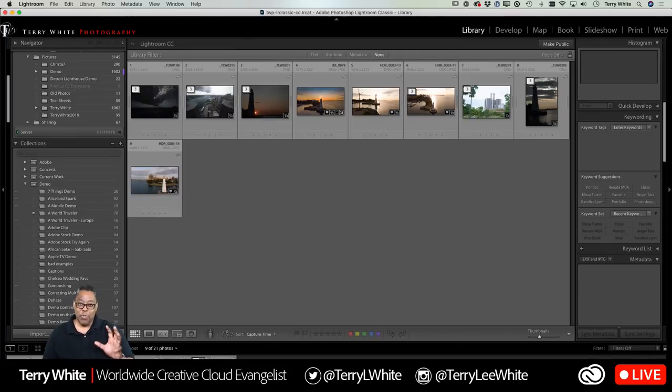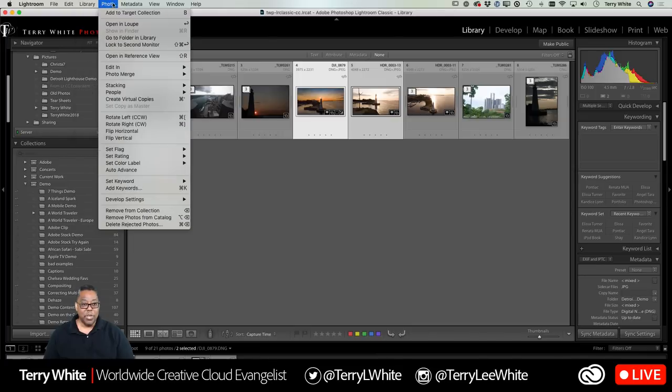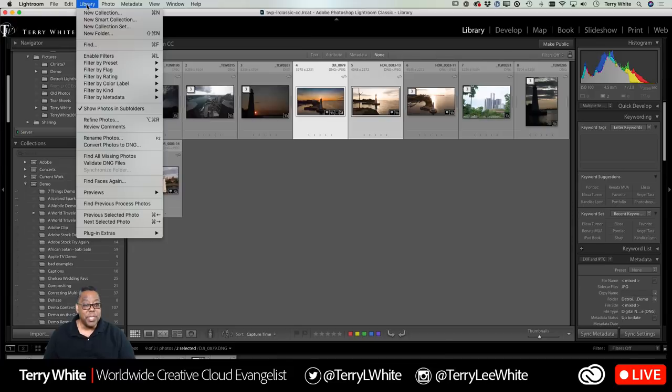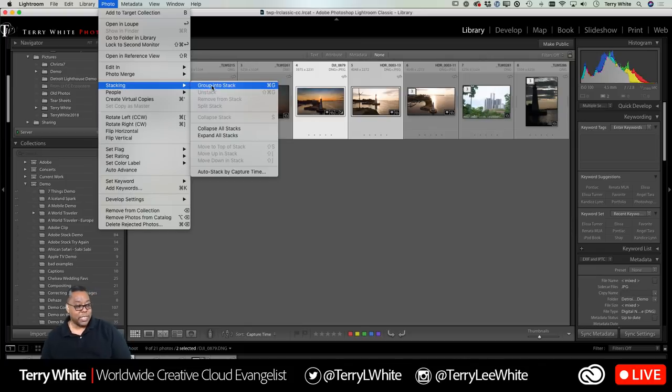So that I know which ones are HDRs and which ones are panos and so forth, I stack them together or group them into a stack, which is simply selecting 2 or more photos and either hitting Command G on your Mac or Control G on PC, or you can go up to the menu. I just never do it from the menu. There should be a group photos into stack. So under stacking, group into stack, and that's how you would do it.